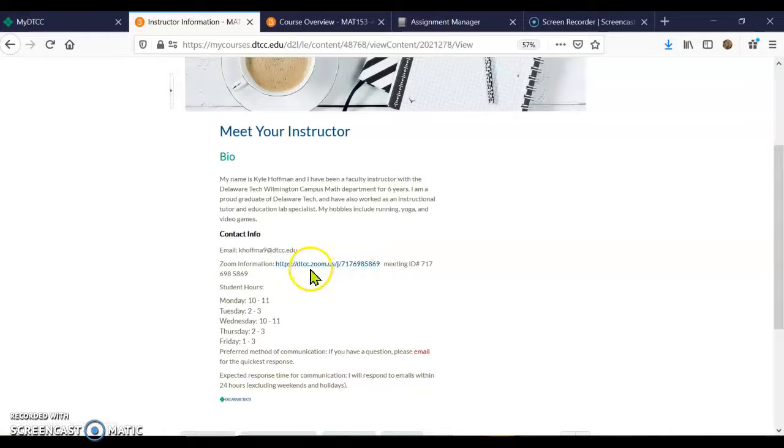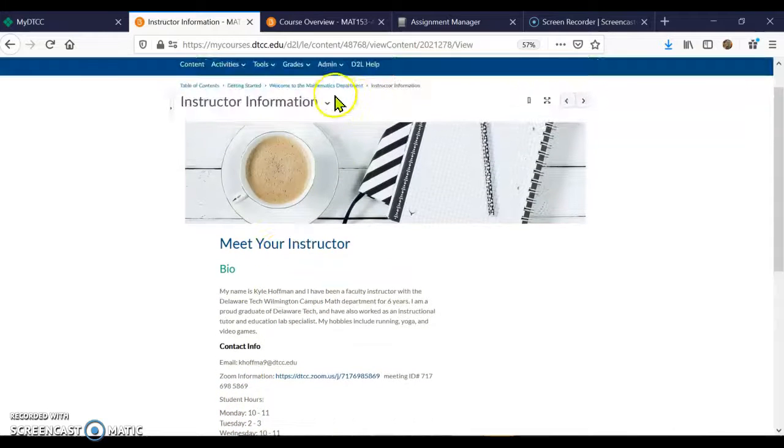This is an online course, so there will be no regularly scheduled meeting times. However, I'll still be available to work with you and all. So make note of my email, again, my Zoom link, if we end up having an appointment, and then these are my hours of availability. So, good tab to have in mind. I'm going to go back to the Getting Started tab.